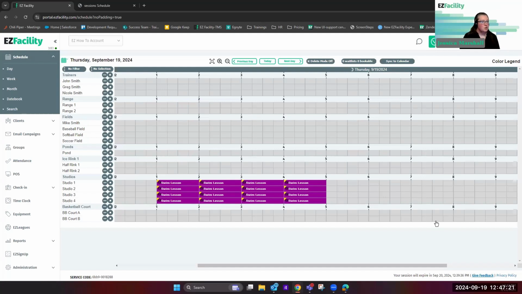Does the drag and drop feature work better on the new UI? So if I click and drag one of these lessons over to 5 o'clock, it drags and drops right there at 5 o'clock. So, you could change it between times, you can change it between venues. You can make that change and click and drag in there.